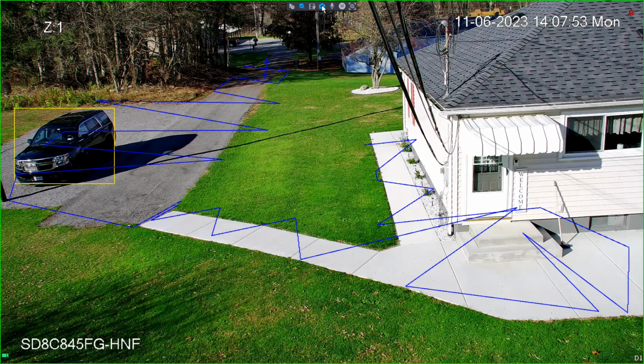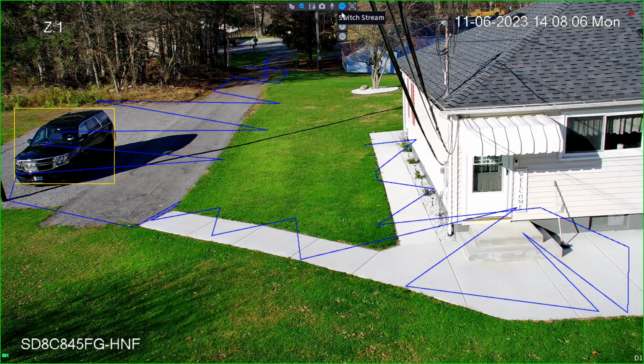Instant record we don't need because we're doing general recording. And again, if the camera had a microphone, two-way talk. If I wanted to switch to substream for some reason, I could click on that and select the different streams. We also have our AcuPic, which we'll go over more of.